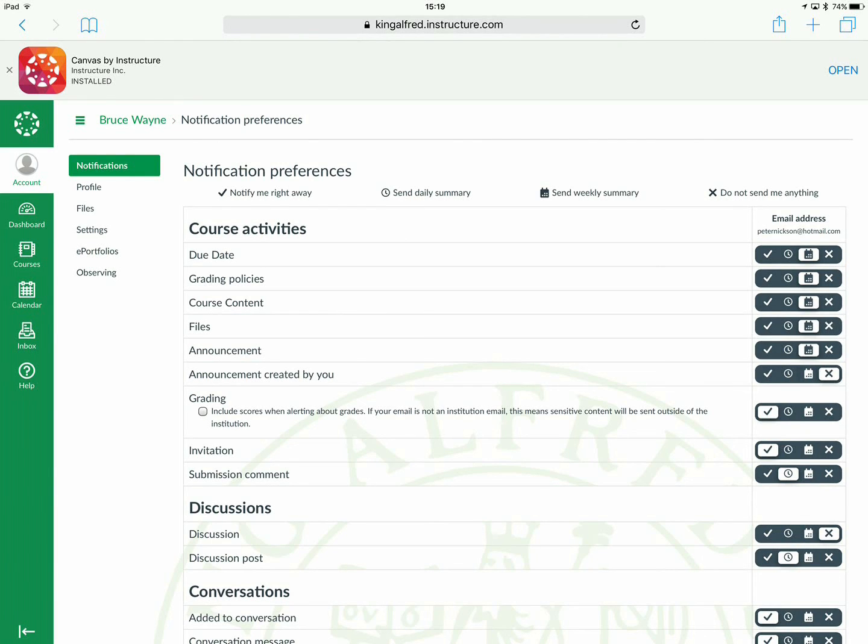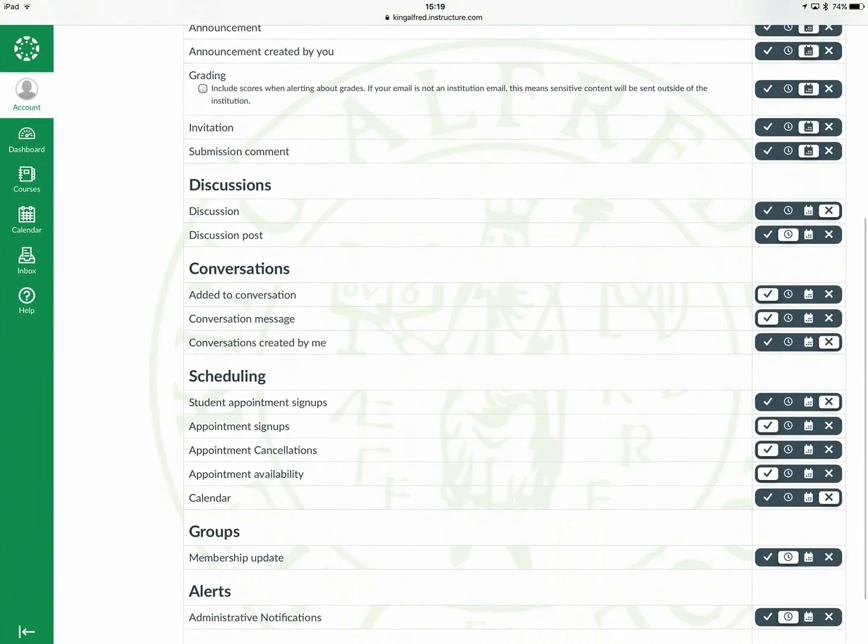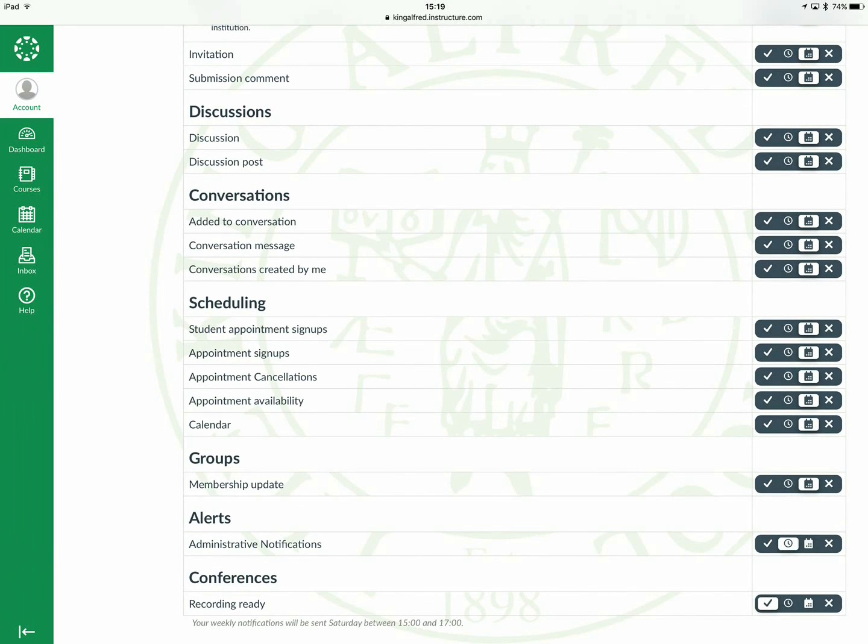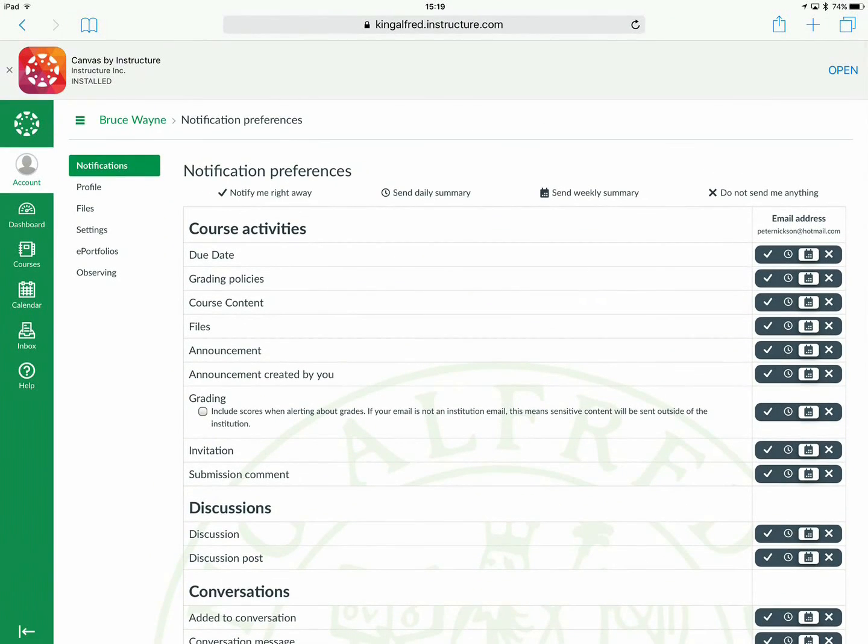I advise that you actually switch everything on to weekly. If you switch everything onto weekly, you're not going to get too many emails. Just once a week that will give you a summary about the homework that has been set.